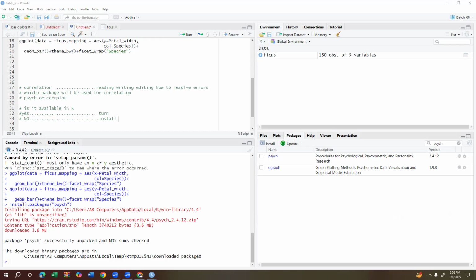Please all participants install these two packages and type done in the Zoom chat.